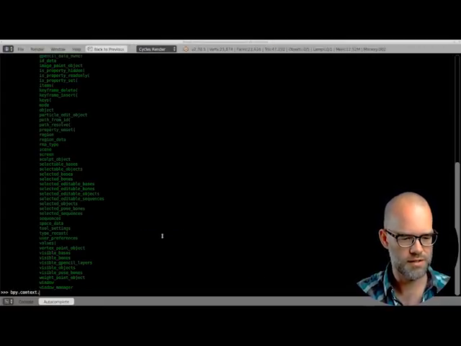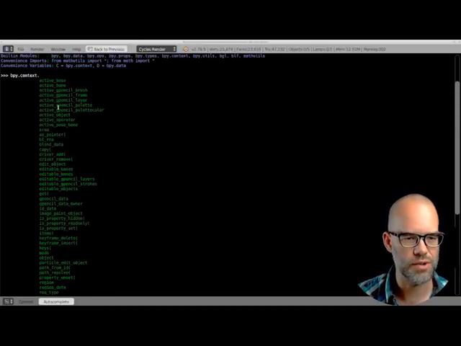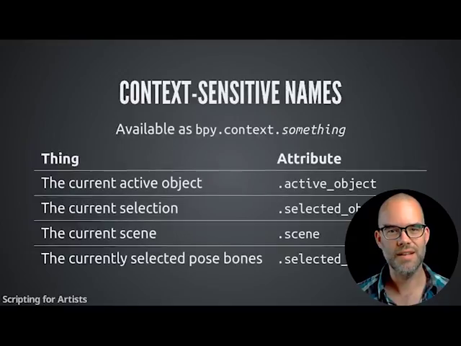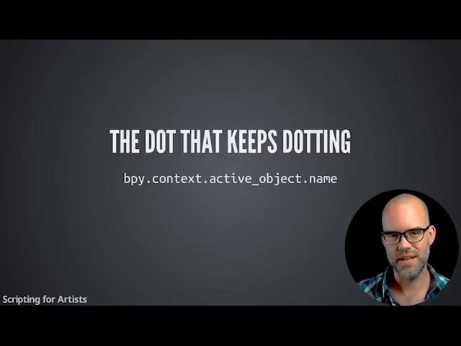bpy.context and then control space, and you can see this whole list of things you can use. So you can see that we can keep dotting. We got bpy.context.activeObject.name, and that is at this point the end of it, or is it? Well, it's not. Name is a string. It's a collection of characters, and you can convert them to uppercase, lowercase, pick the first character out of the bunch. But we'll get to that in a later video.